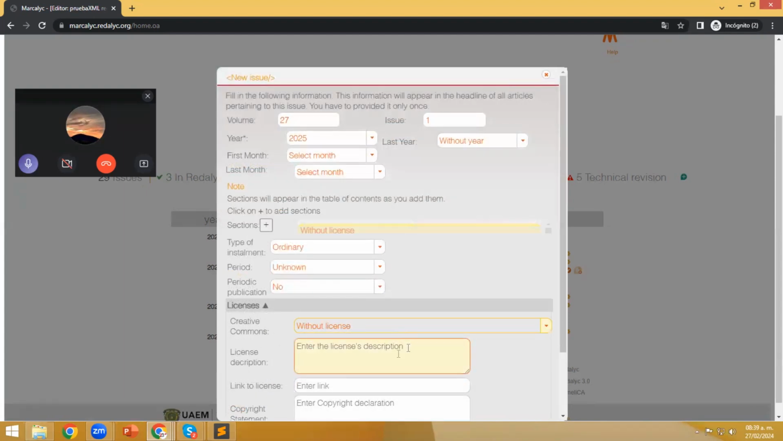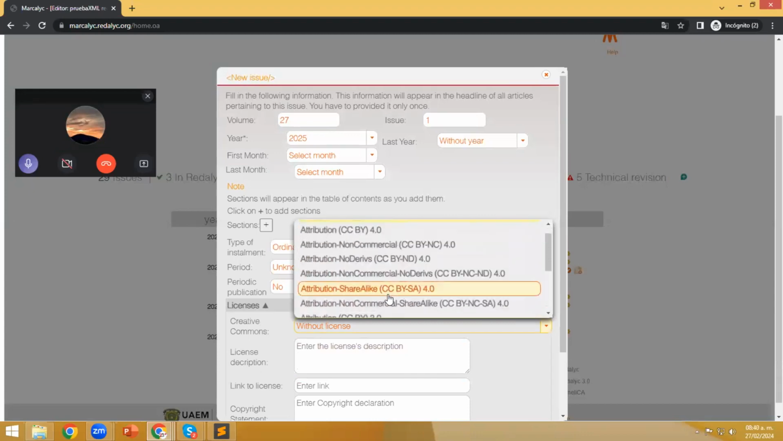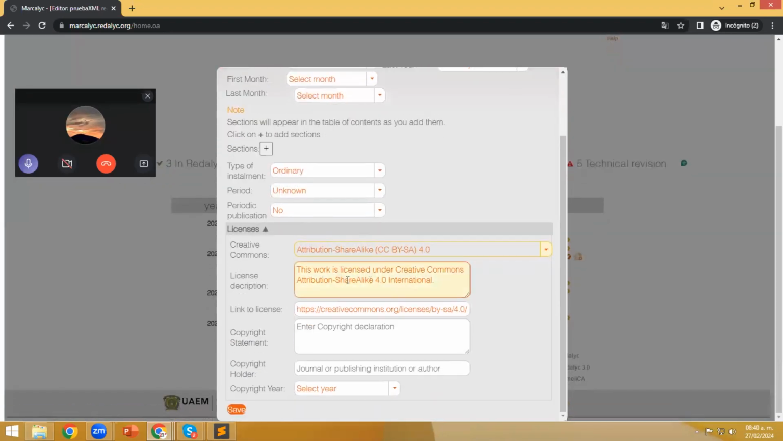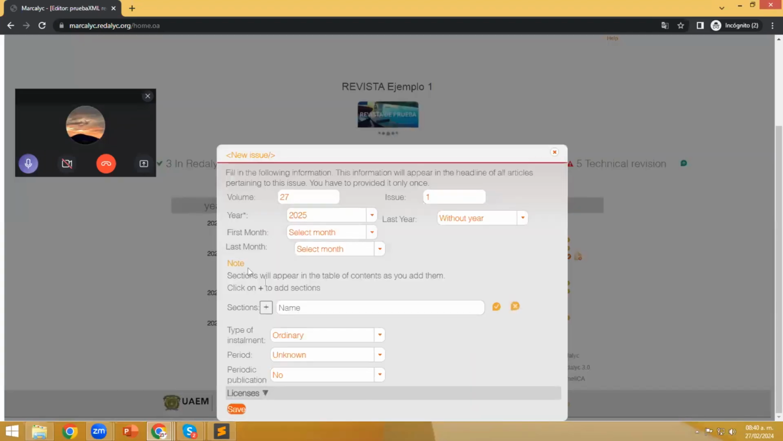And we'll choose the Creative Commons licenses according to the one you're using or you are indicating. If there's the need, you can modify this information or complete it. Besides that, you can add sections. It all depends on how you name each section in your table of contents. And we click on that tick and we save.